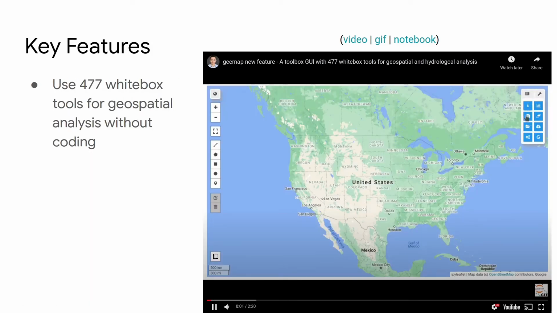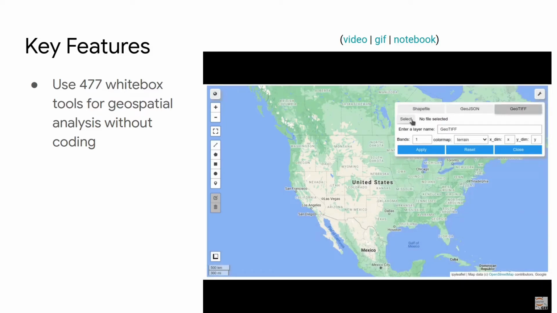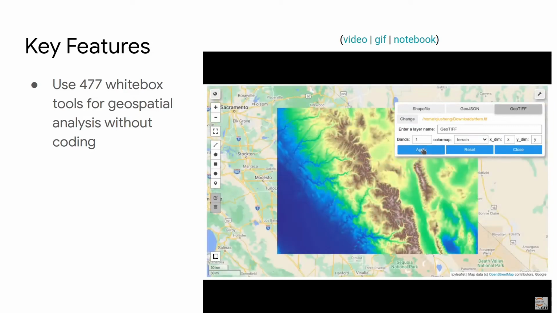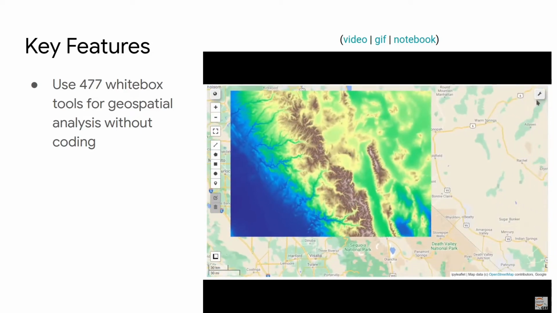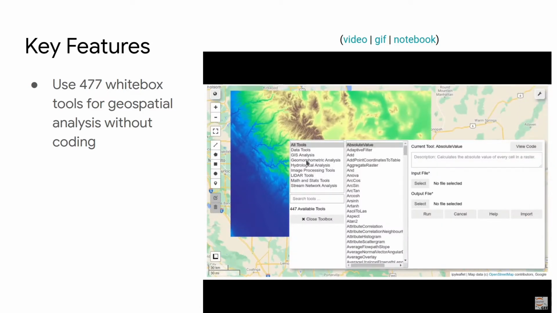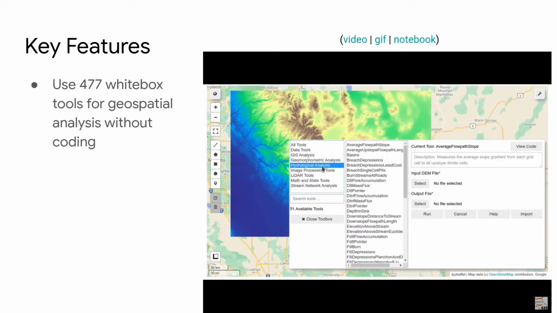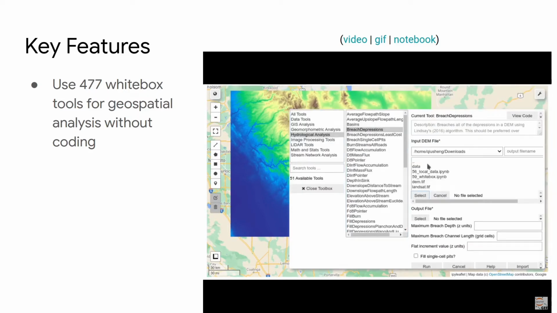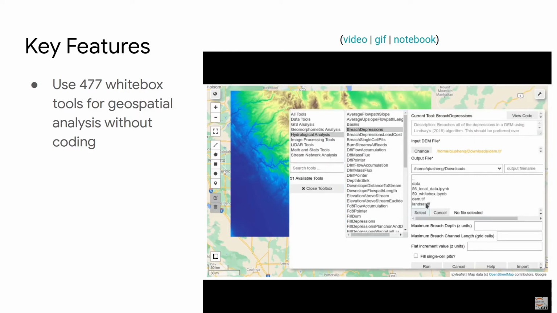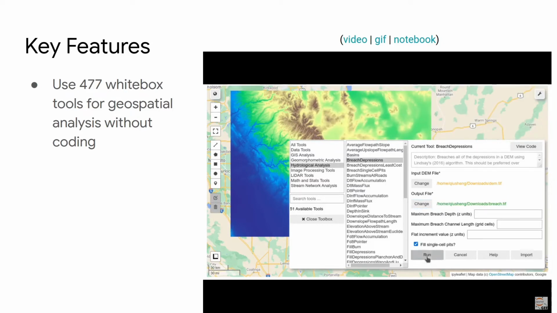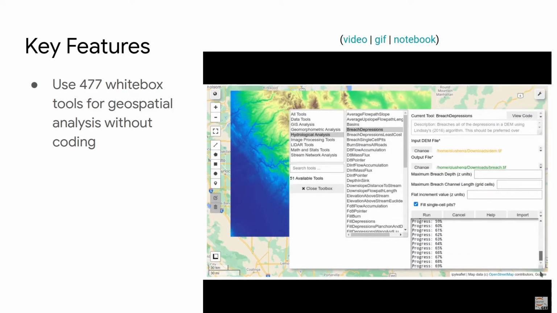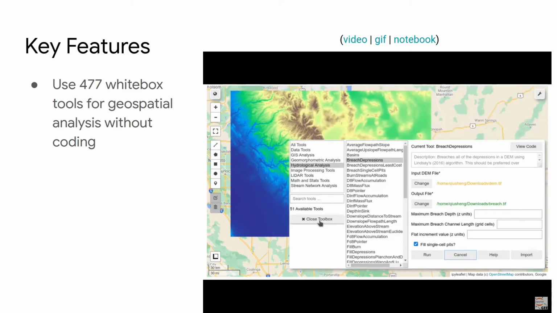Next one is about the WhiteBox. I'm not sure how many of you have used this. WhiteBox is an open source geospatial analysis toolbox that has right now 477 tools, and it was developed by Dr. John Lindsay from Canada. And then I basically built on top of the command line program to develop the interface. And I also integrated this into geemap, so you can access more than 477 tools without having to write any line of code. So you just need one click and then select the tool.